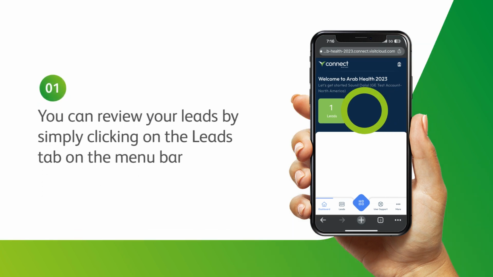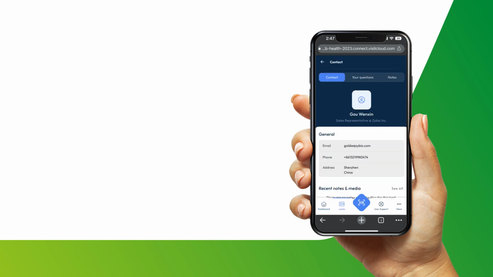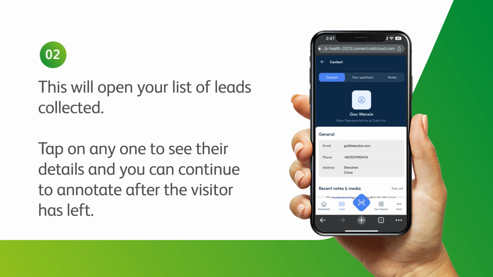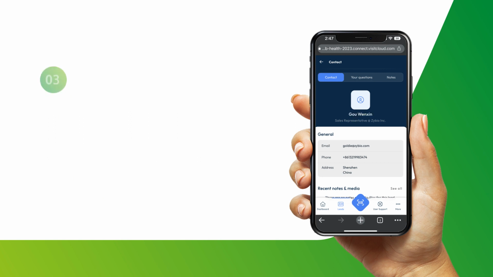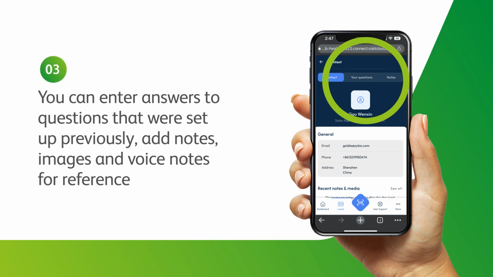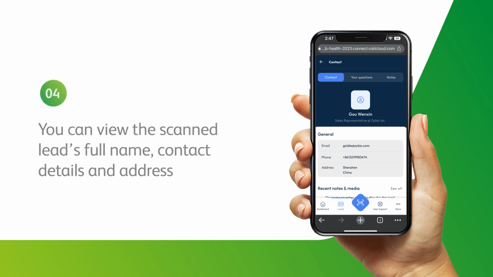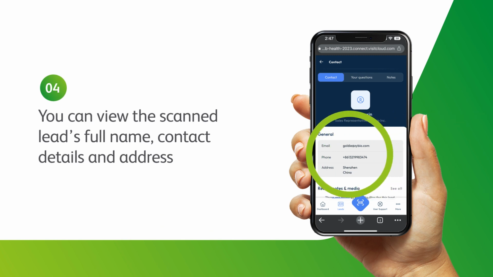You can review your leads by simply clicking on the Leads tab on the menu bar. This will open your list of leads collected. Tap on any one to see their details and you can continue to annotate after the visitor has left. You can enter answers to questions that were set up previously, add notes, images, and voice notes for reference. You can view the scanned leads, full name, contact details, and address.